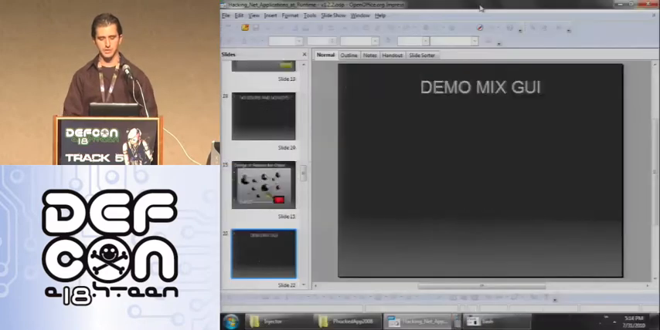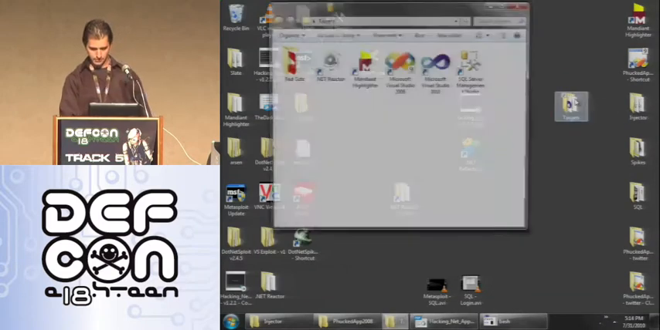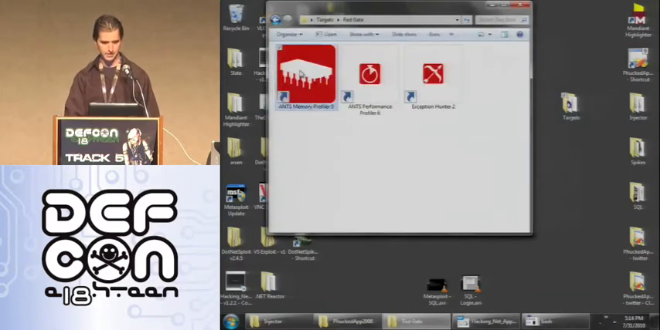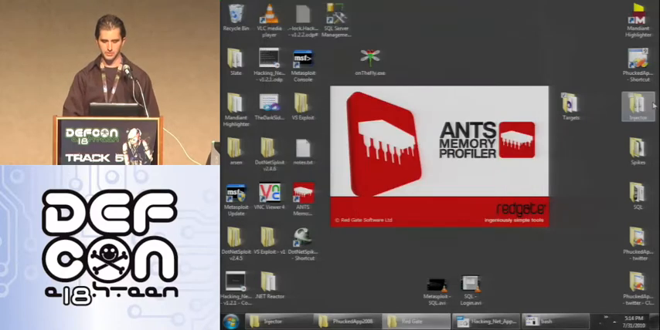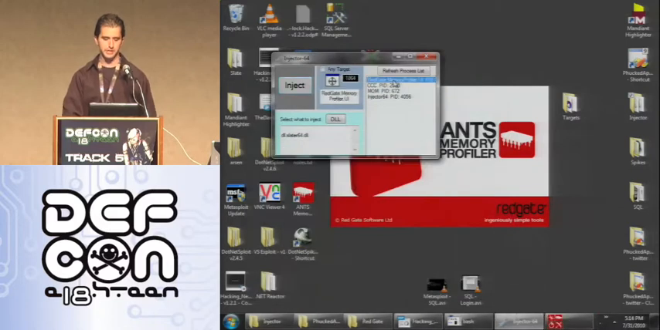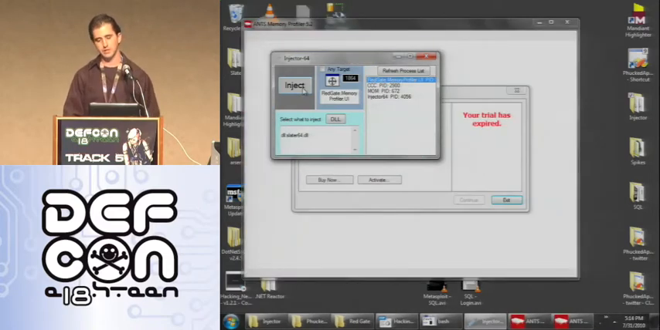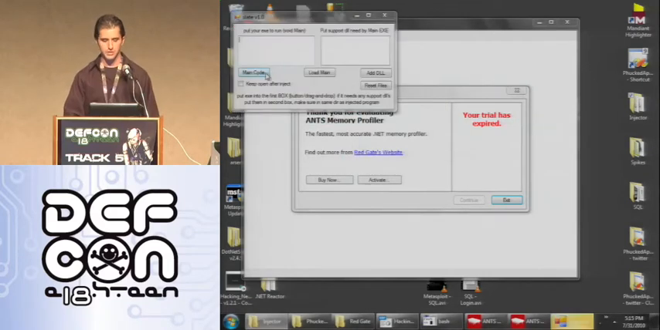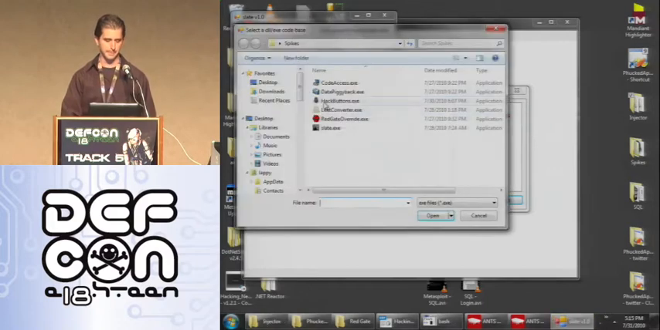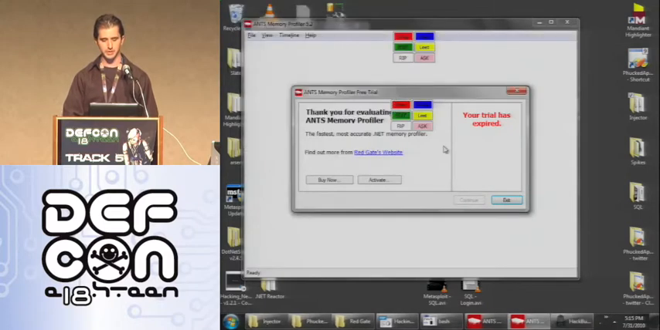So, as a quick demo for mixing the GUI, we'll spin up Redgate's memory profiler. We'll inject into it. And the nice thing about this is basically any .NET application is susceptible. Once you're in, there's nothing that can really stop you. There are a little bit of tricks that can be played inside, but I'll get to that later. So we're inside of our target application. We'll load up our hack buttons again, and we have a payload inside of our target.